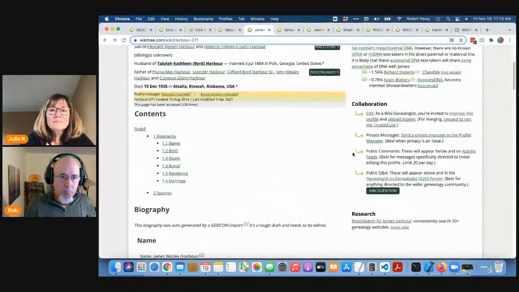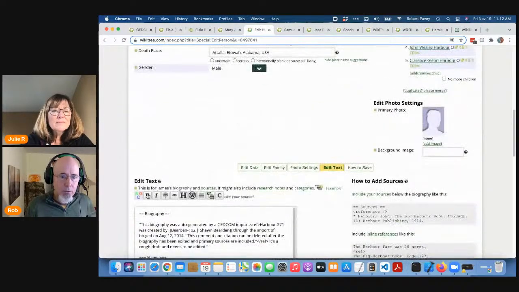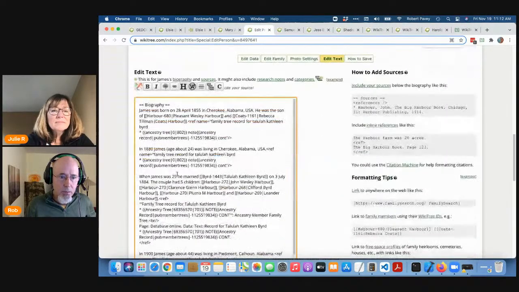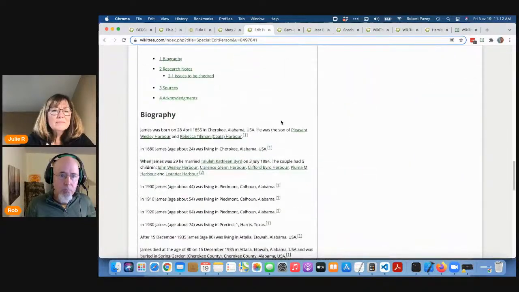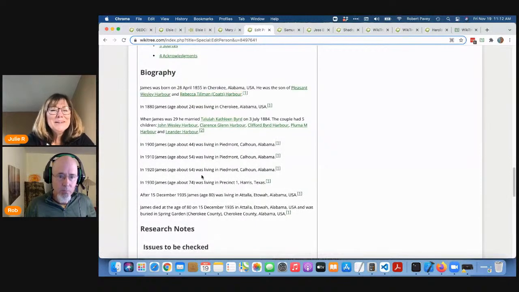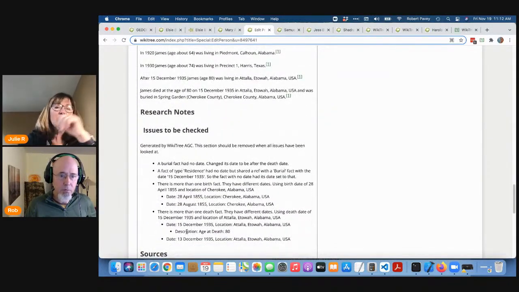But for example, with this one, we can edit it, go in, press the button, do a preview, and it's so much better. It got rid of all those headings and made it chronologically ordered. So this is a case where there's more issues. There was a burial, but it didn't have a date, so it actually combined them together.